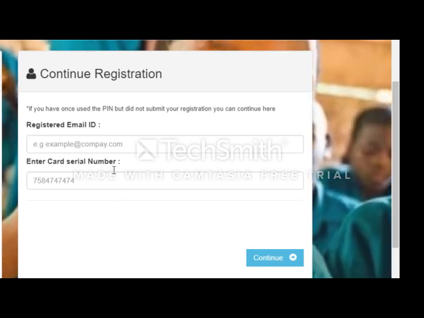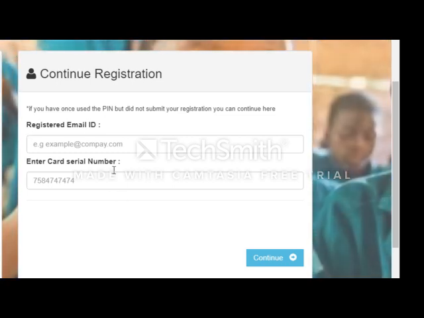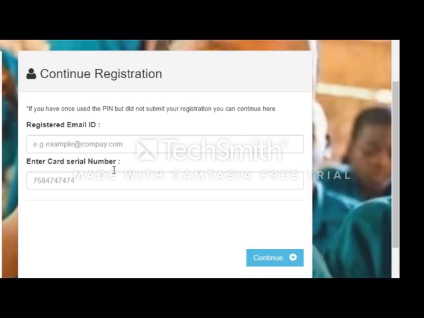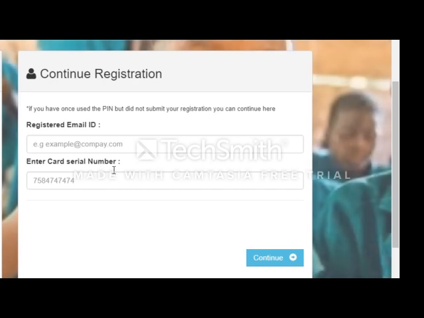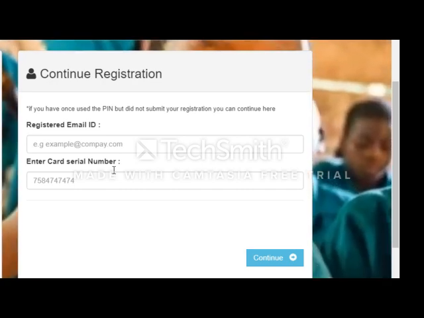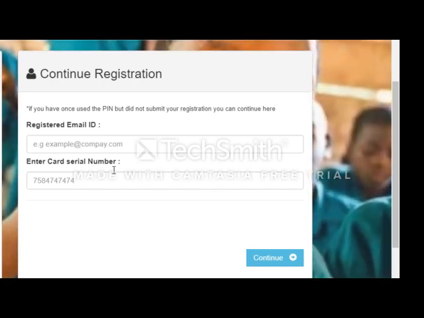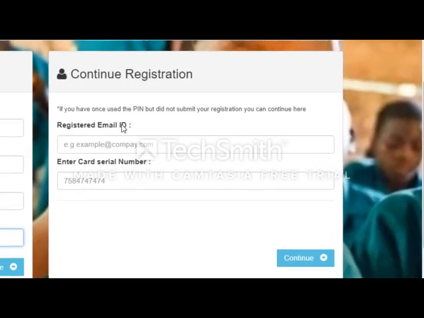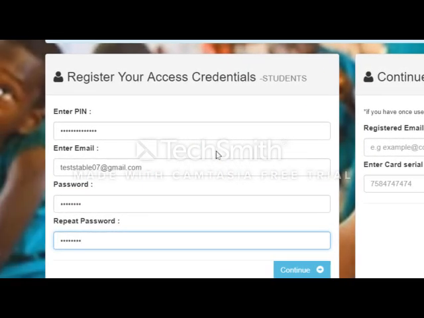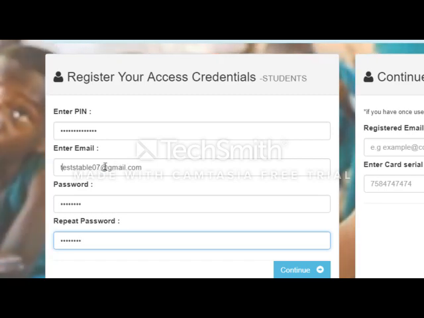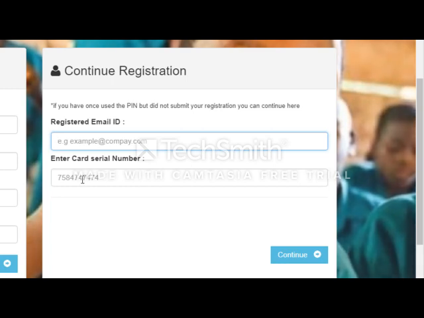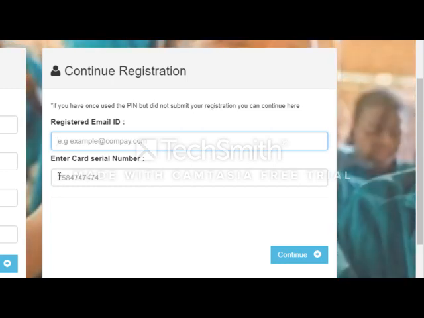Probably at some point in the registration you got timed out, or your network elapsed, and you couldn't continue registration at some point, but you have not submitted. Of course, you can come and continue registration. All you need to do is just enter the email address you put in here. That is this email address. You come and then you enter it here, and then you enter the serial number on the card.